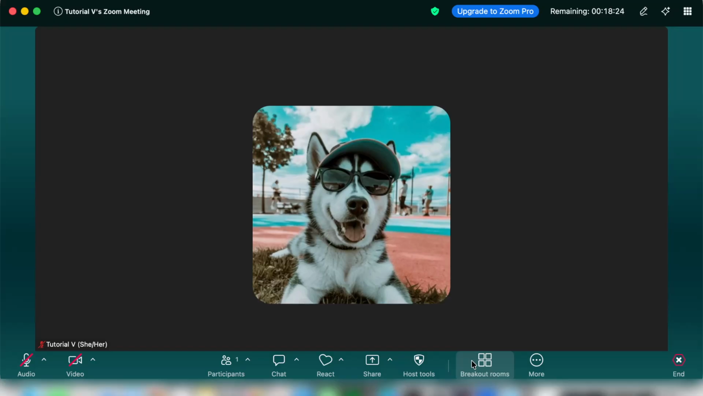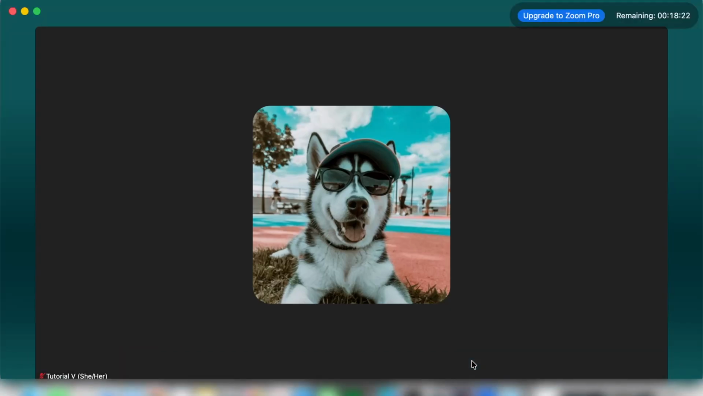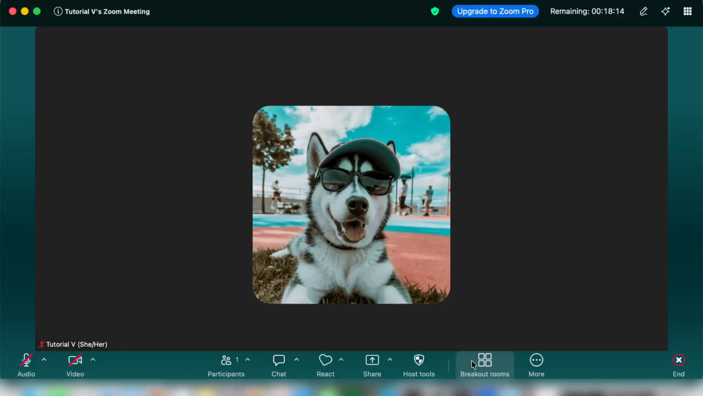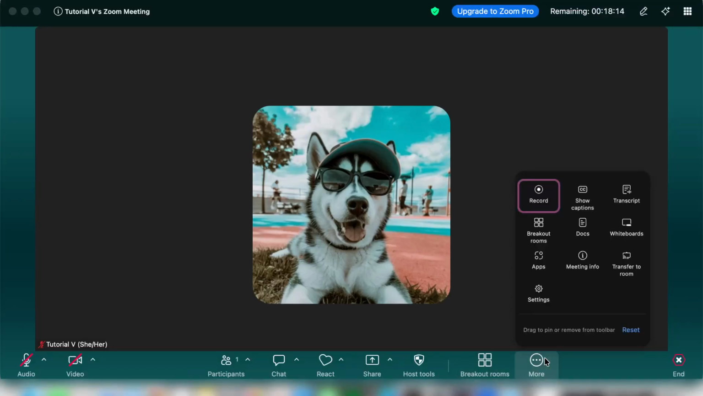First, while you're inside the Zoom meeting, find the More option in your meeting controls. This is usually located along the bottom toolbar on desktop, although the exact position can vary a little depending on your device or window size. If you don't immediately see it, move your mouse over the Zoom window to make the controls appear. Then click on More to open the additional menu options.